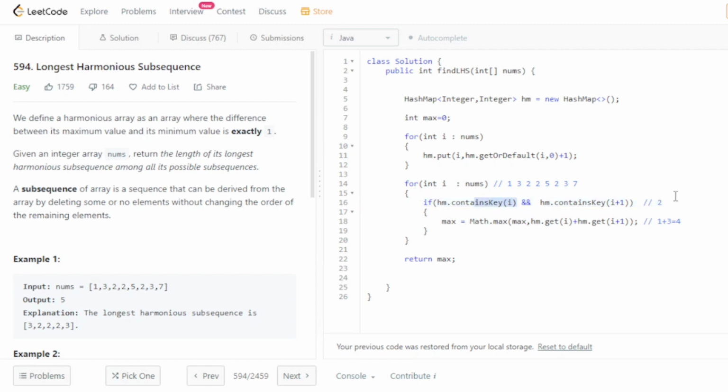Okay, the next element is 2, which is present, right? And 3 is also present, because 2 plus 1 is 3. So what is the frequency of 2? The frequency of 2 is 3, and the frequency of 3 is 2, right? Because this get method will give you the value, and the value is the frequency. So then it will be 5, because we just add the two frequencies. Max will obviously store the maximum value. Before we had 4, now it is 5, and obviously 5 is greater than 4, so 5 will be stored in this max.